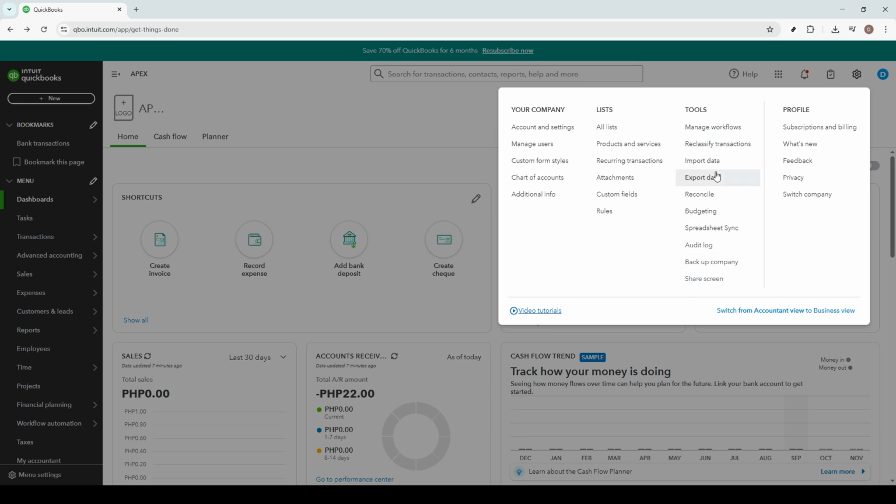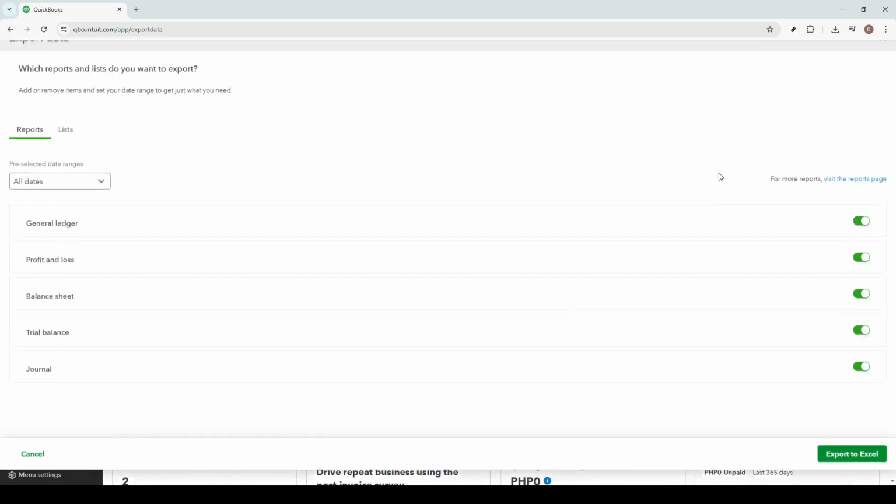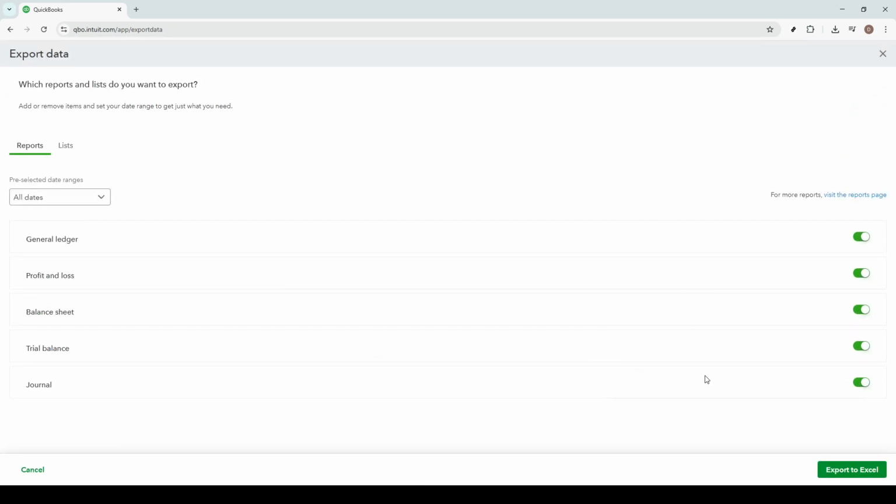Your next move is to find and select Export Data. It's usually located a bit further down on the menu, so scroll if you must. By choosing to export data, you're preparing to transfer all your carefully organized financial information out of QuickBooks and into a more versatile format like Excel.